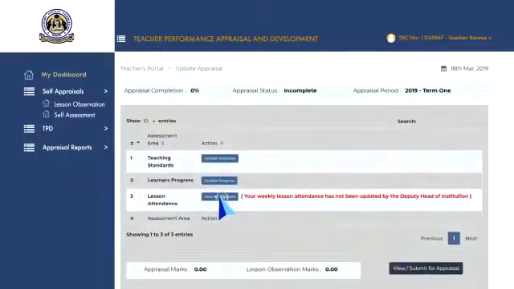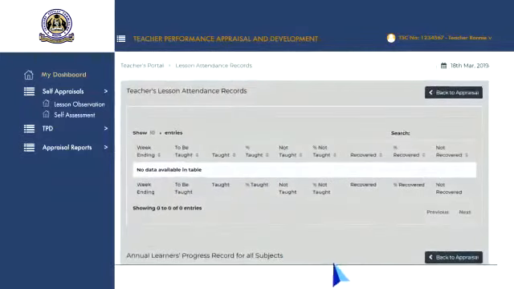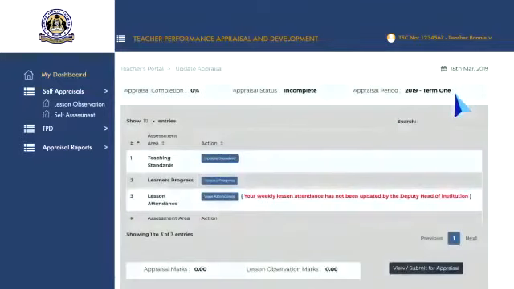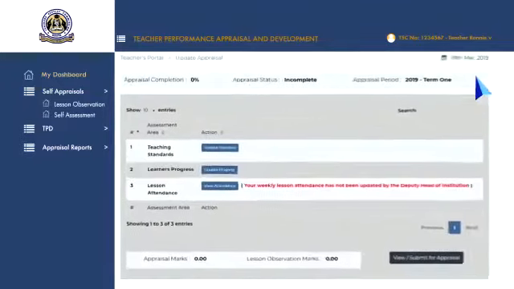Next, click on the View Attendance button to view your lesson attendance records. Please note that these attendance records are added by your supervisor. Once done, click on the Back to Appraisal to go back to the Appraisal Update page. You can view a summary of your appraisal by clicking on View or Submit Appraisal.